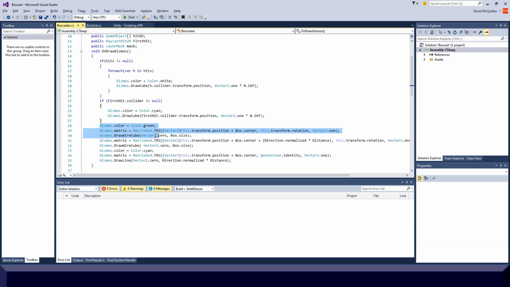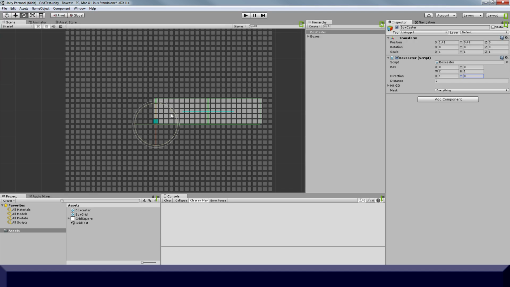Now, the next bit is slightly more complicated. We're doing a bunch of matrix transformations, and we're setting the colours. So colour green, matrix equals this position plus the box's centre, rotated by the transform's rotation, and don't scale it. Keep it at 1 scale. And what is that doing? That is drawing the first green box. Now, why are we rotating it by that? Well, that's because we are taking that in as the angle.